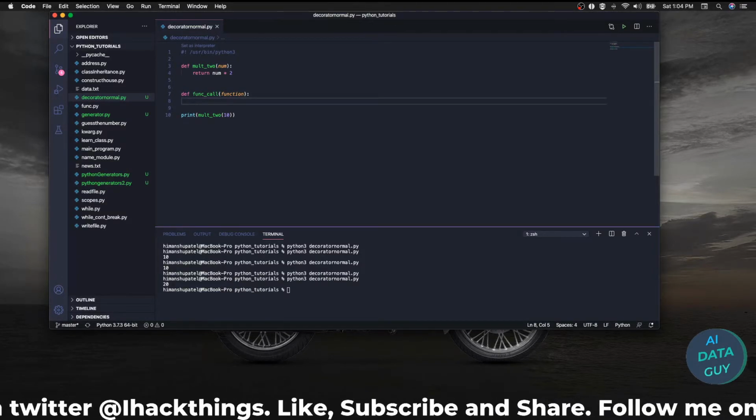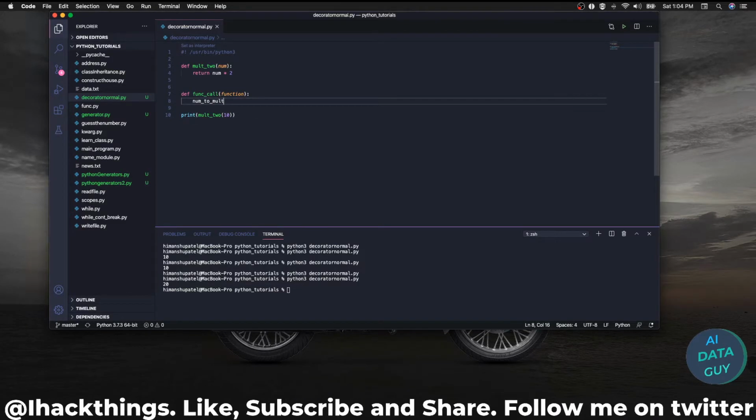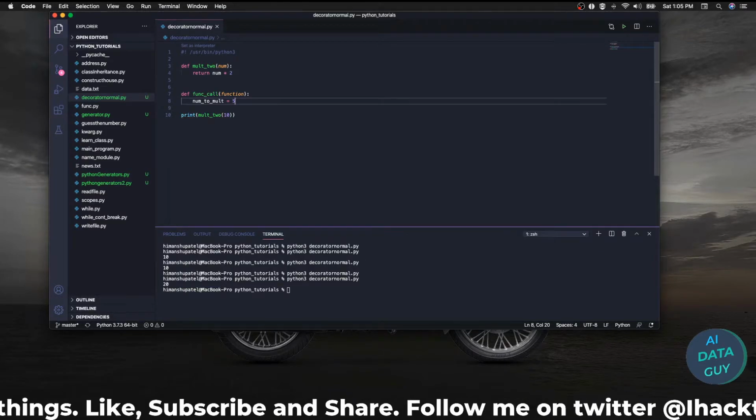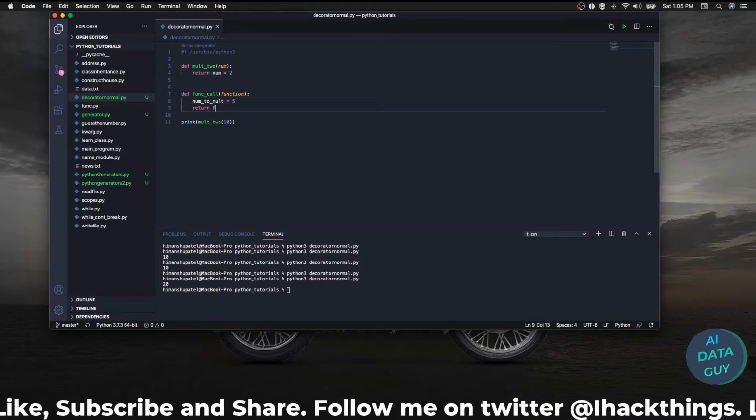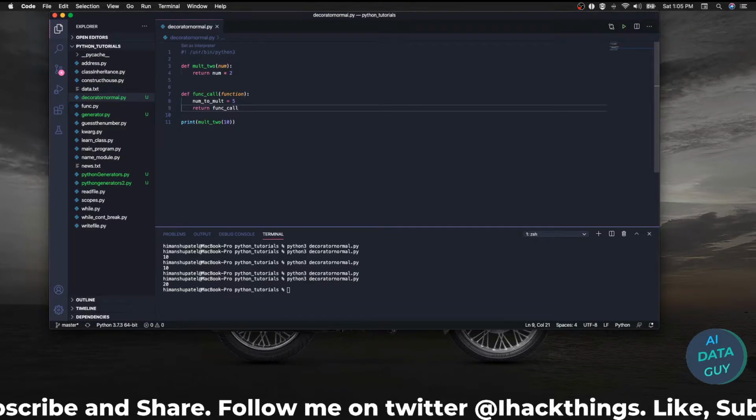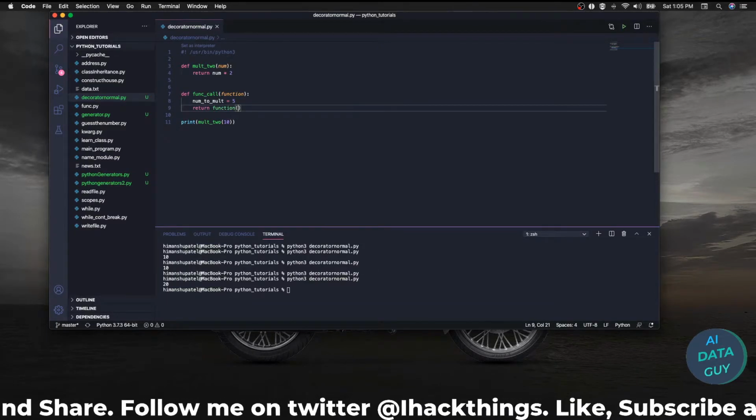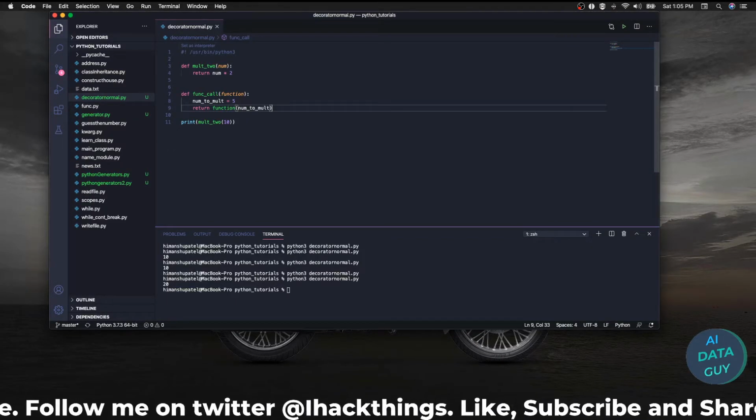What I will do, I will say num_to_mul equals 5, do the 5 now here, and then I will say return function. Not func_call, because we don't have a function here, so I will say function, and then I will say num_to_mul, right?